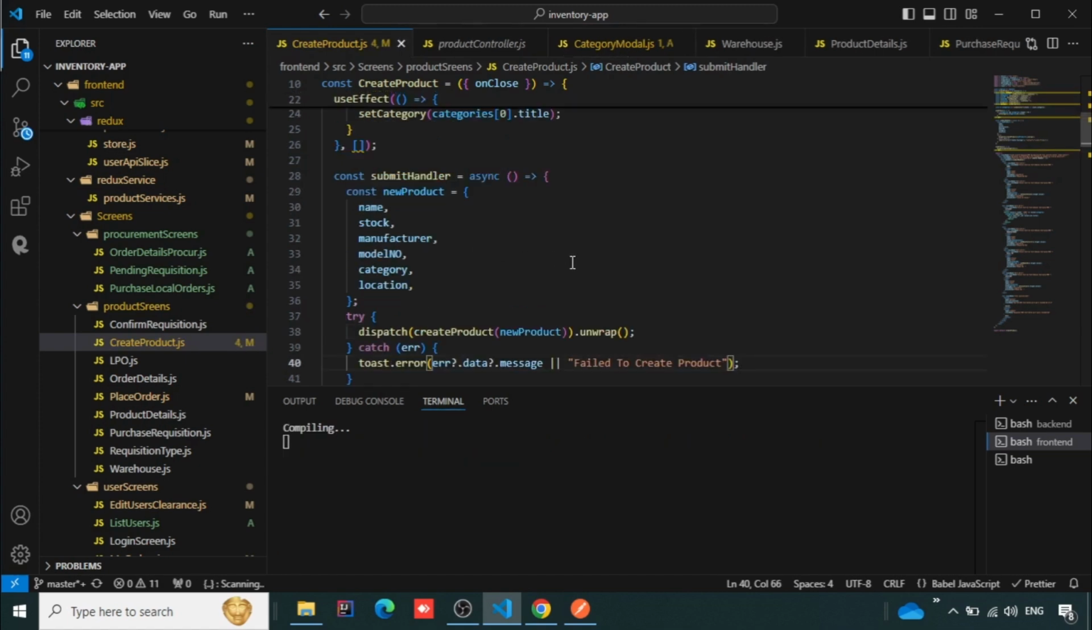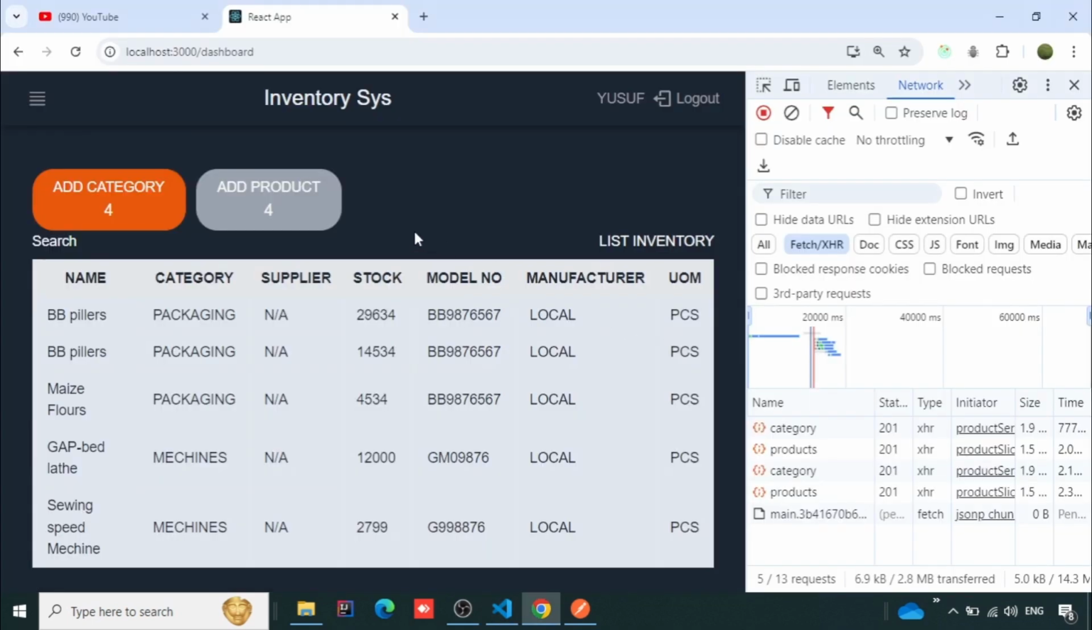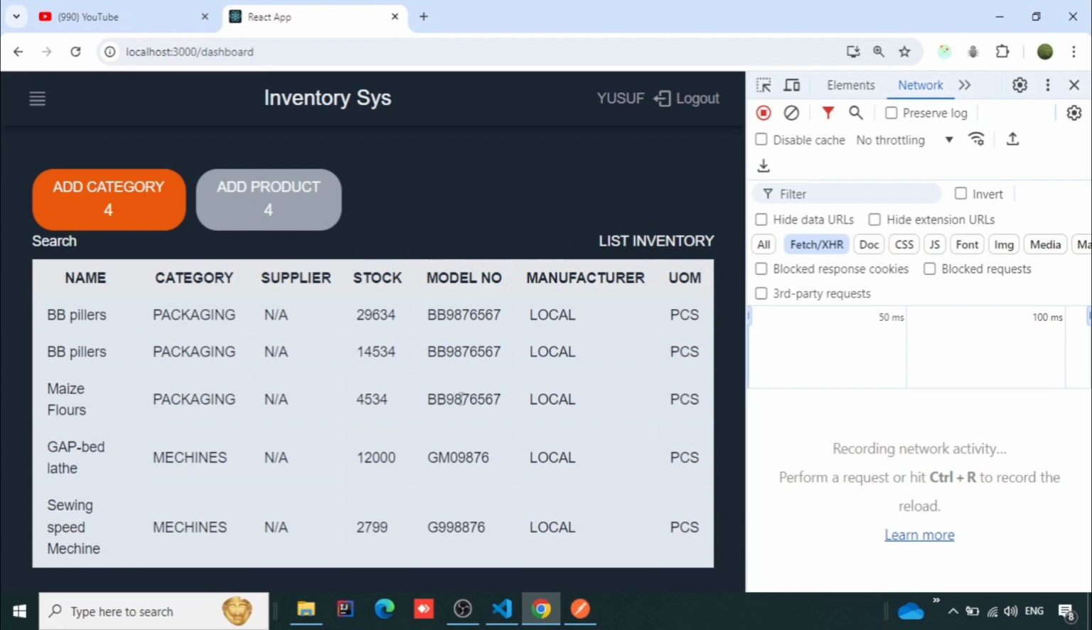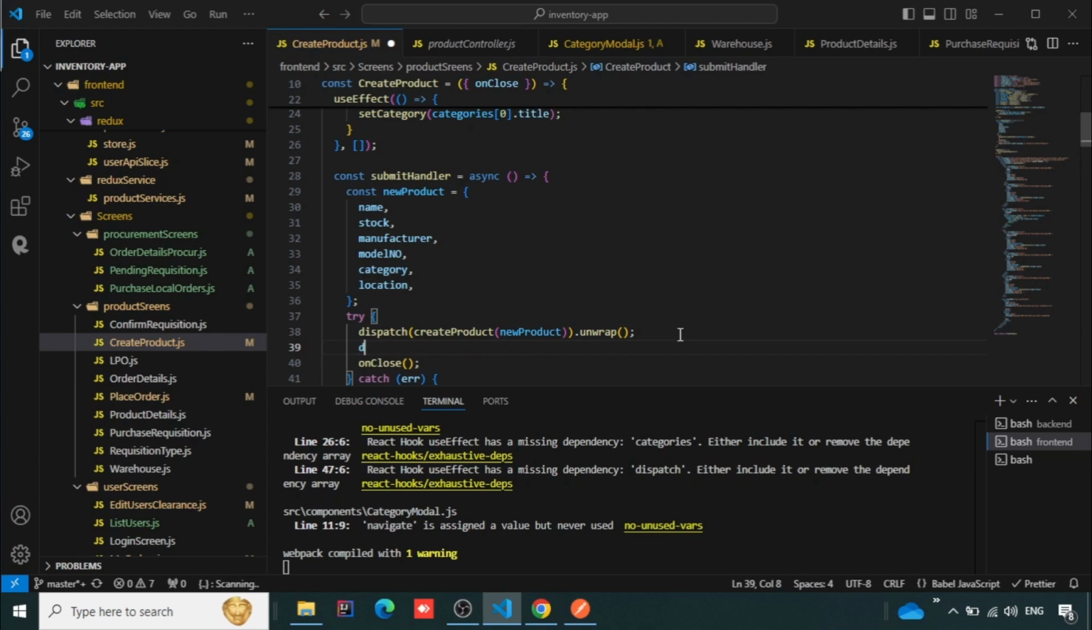So I think that's going to be successful, and I will call this function onClose. So I will have this one, and that's going to close my modal. So what I need is that we just have to test this thing. I will clear this one, and let's dispatch this one, and we will get the products.